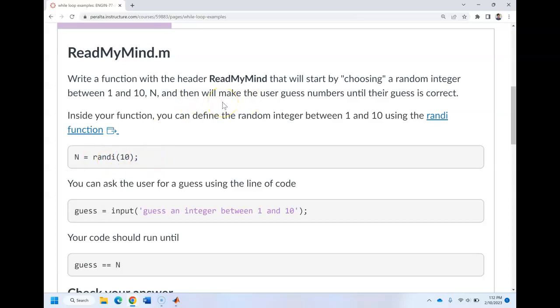And then we're going to make the user guess numbers until their guess is correct. So another way to think of this, remember in MATLAB we don't program until, we program while. So while their guess is not correct, we're going to tell them guess again, guess again, guess again. And the way that we're going to prompt the user to guess is using this line here. And again, your code should run until guess is equal to n, or while guess is not equal to n.